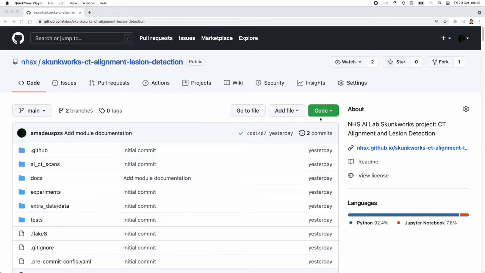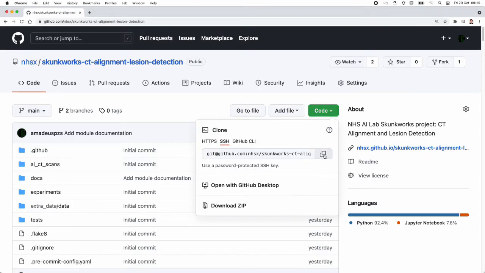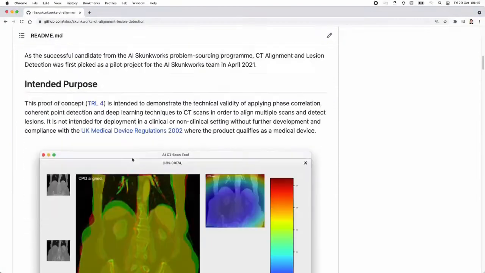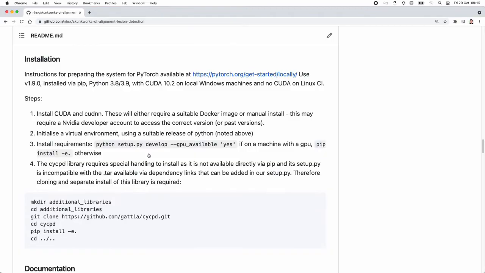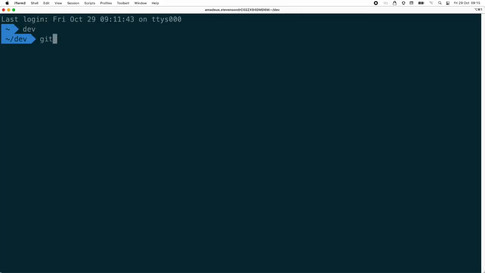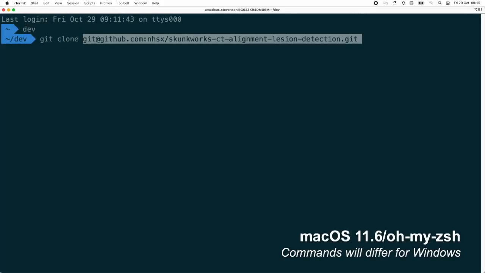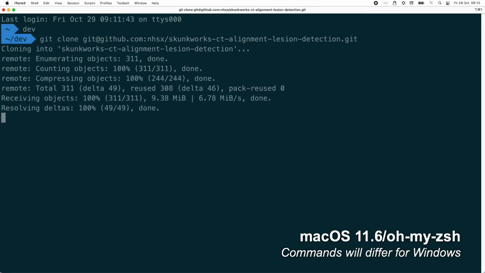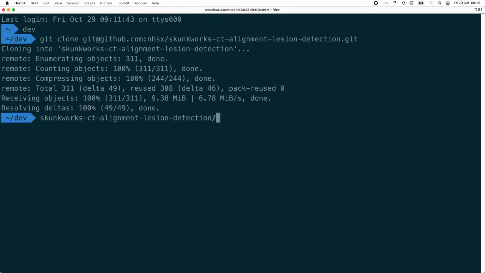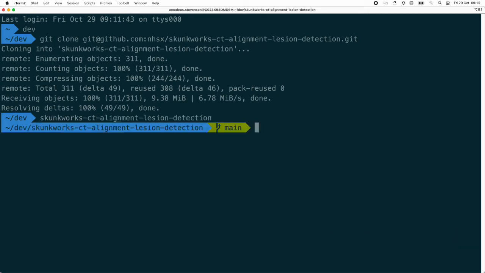To install this tool, we're going to clone the repository from GitHub and follow the installation instructions in the README. The first thing we're going to do is to set up a virtual environment using Python version 3.8.5 or greater.